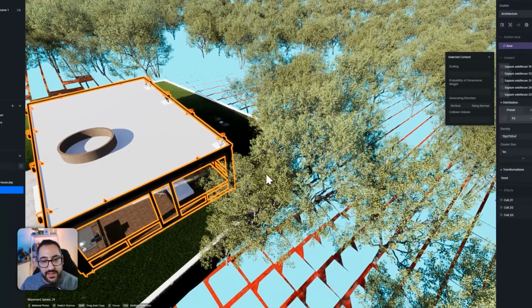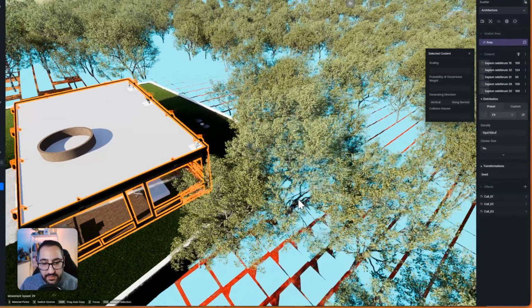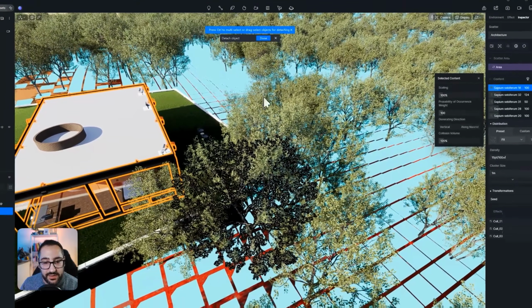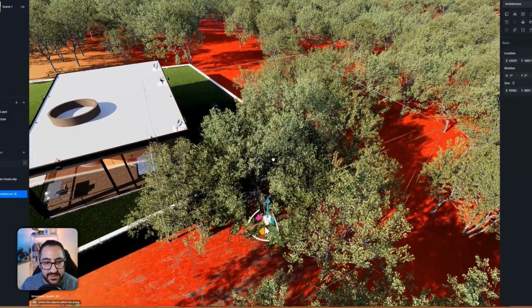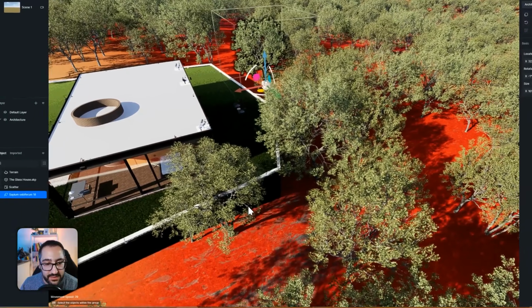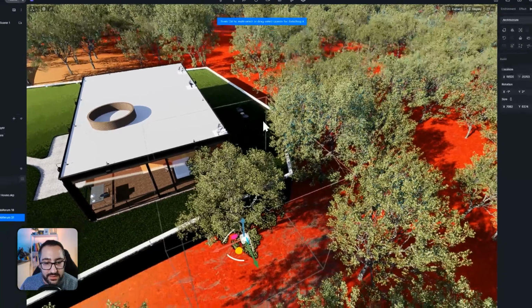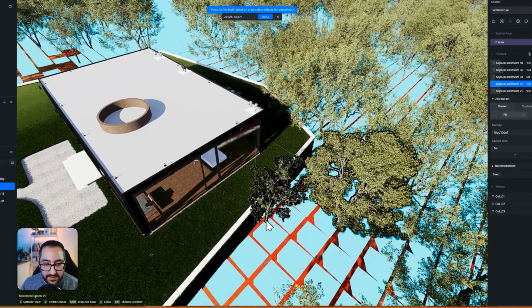So this tree right here, I think is a little close. So what we can do is detach it. You can do that by double clicking an asset and now you can detach it and I'll hit done. And now this is its own asset. So you can do that with anything that you want to move. So I'm going to hit done and I'll move this out. Do the same thing with this one.